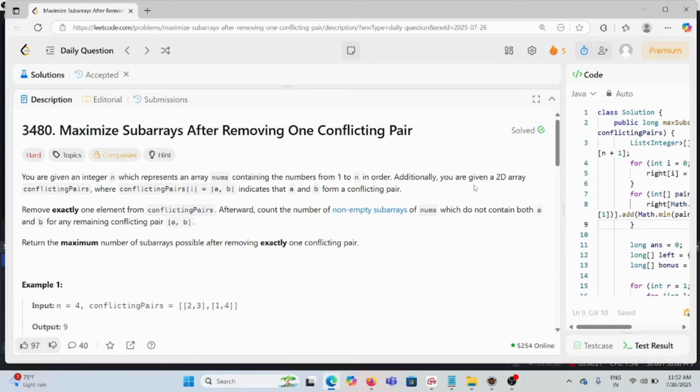Additionally we are given a 2D array called conflicting pairs, where conflicting pairs has a and b kind of tuples, right? Indicates a and b form a conflicting pair. So we have to remove exactly one element from the conflicting pairs. Afterwards, count the number of non-empty subarrays of nums which do not contain both a and b for any remaining conflicting pair ab. So return the maximum number of subarrays possible after removing exactly one conflicting pair. Right? This is what we have to do.